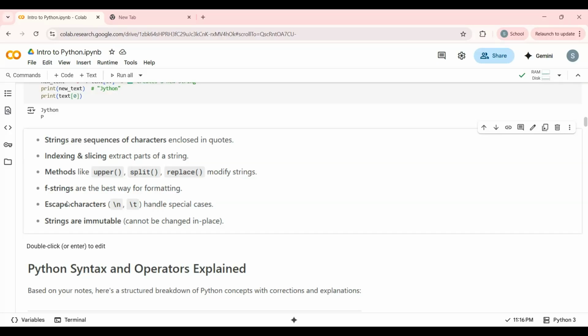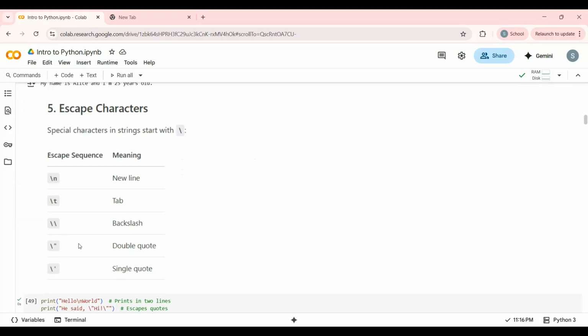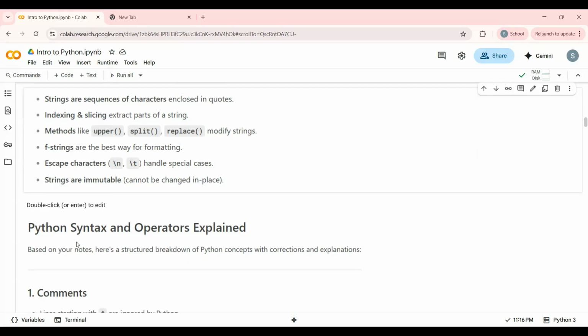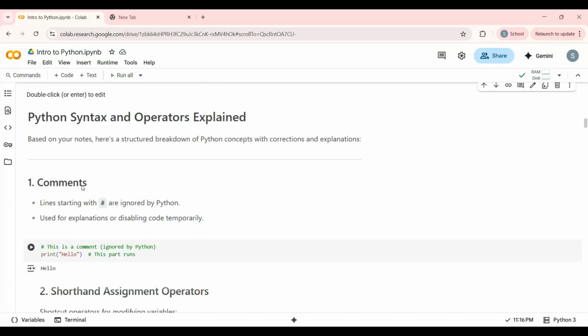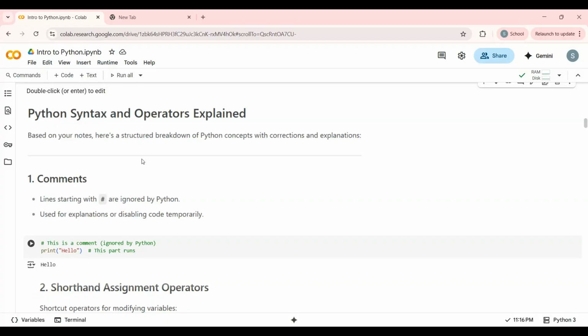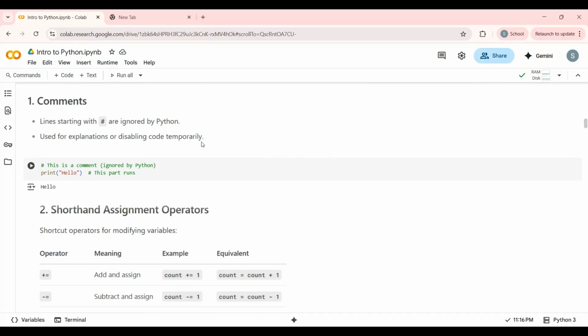Yeah, and then we have f-strings. An f-string is the best to format when you have complex strings or complex sentences. Escape characters are used to break a new line and do simple formatting like tabbing, indentation, adding backslash, or adding double quotes, single quotes, likewise, right? Without confusing the computer. And then we have Python syntax and operators. These are explained. We have a structured breakdown here.